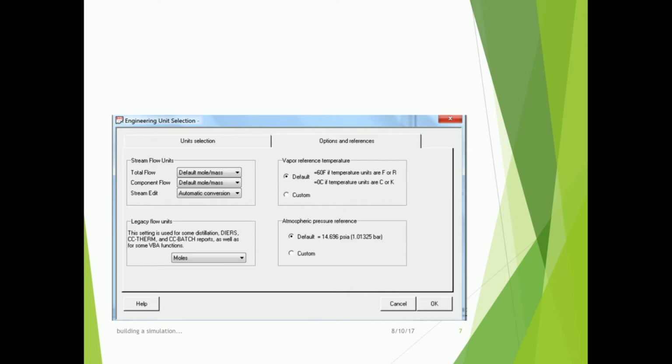For example, the stream units are the total flow, usually either mole or mass. Component flow is given in either mole or mass. The vapor reference temperature is 60 if the units are Fahrenheit or Rankine. It's 0 if the temperature units are centigrade or Kelvin. Or you can do a custom. So if you have, for example, thermodynamic data that has a different reference temperature, you can actually input it here. There's also an atmospheric pressure reference, which is taken to be 1.01325 bar.